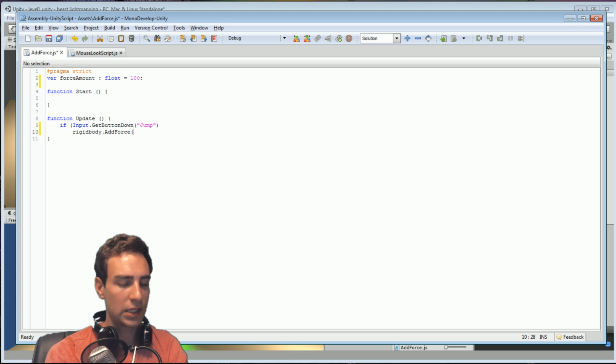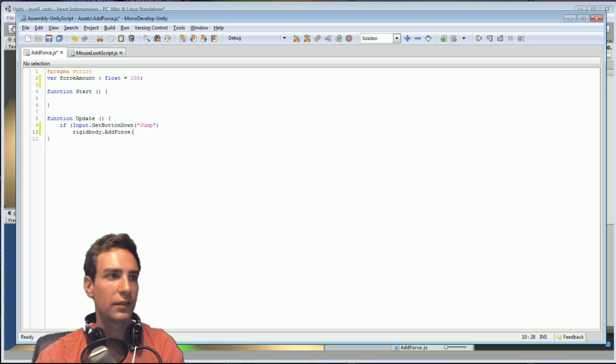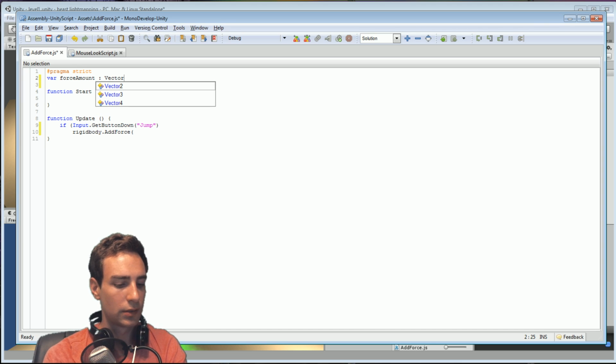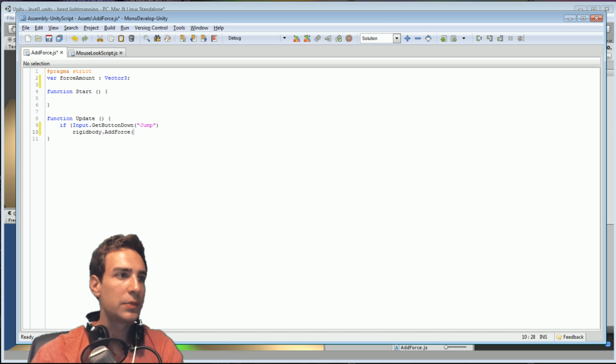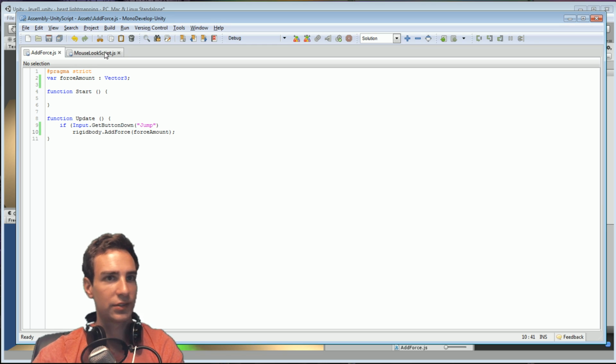And I guess we need to actually put a Vector3 in here. So I'm going to change this to a Vector3. Actually, I changed my mind. This is going to be a Vector3 because you need to use a Vector3 for adding force to a game object. So we're just going to do forceAmount, and I'm actually not sure if I wrote that right.